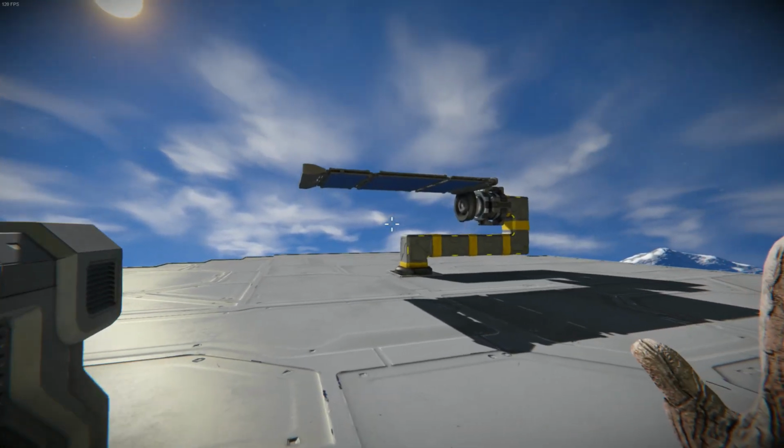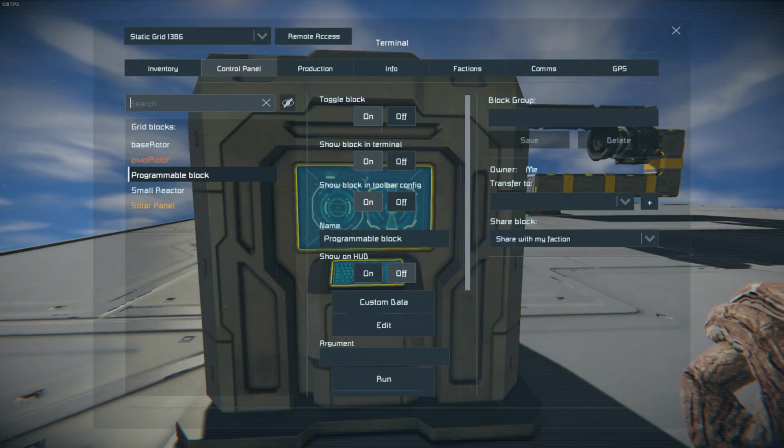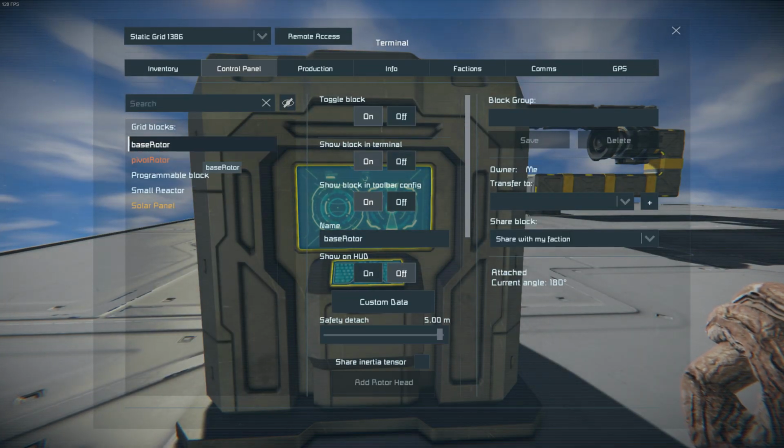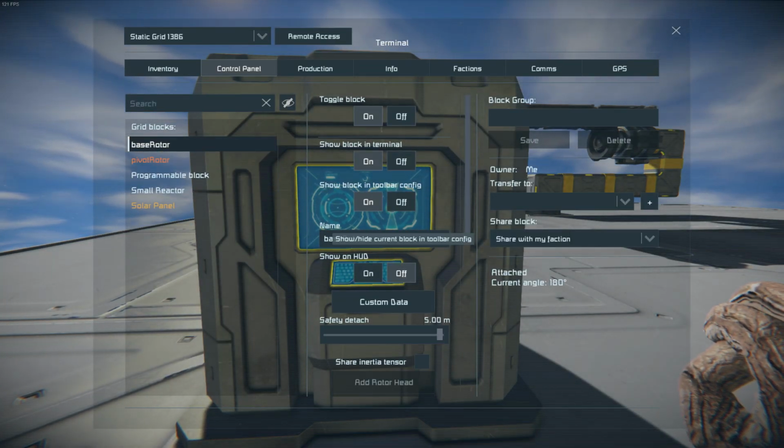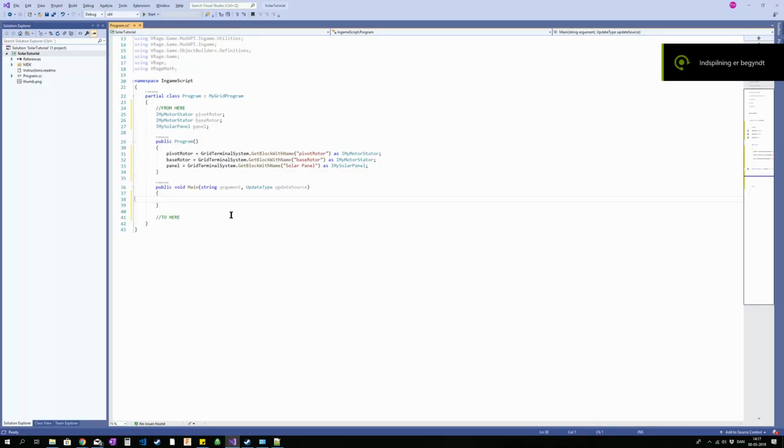So yeah, this is a basic setup, solar panels on two rotors. I have named them pivot rotor and base rotor. So yeah, let's get to it. I have input the blocks as per the last video, and now I gotta do some logic.